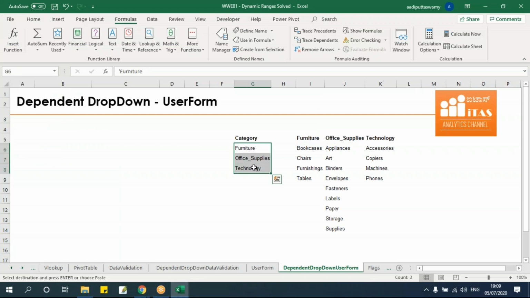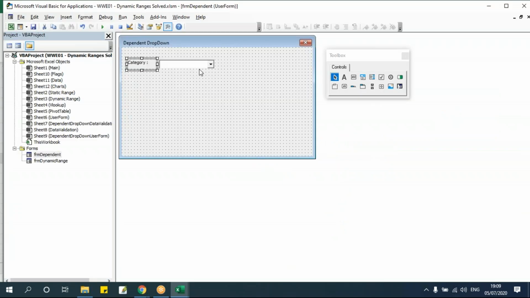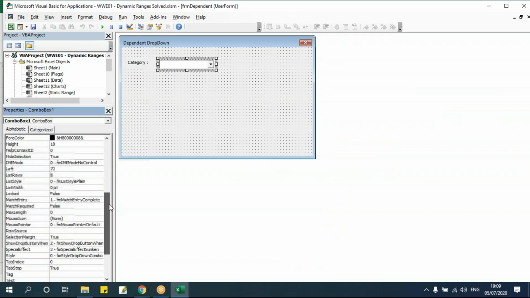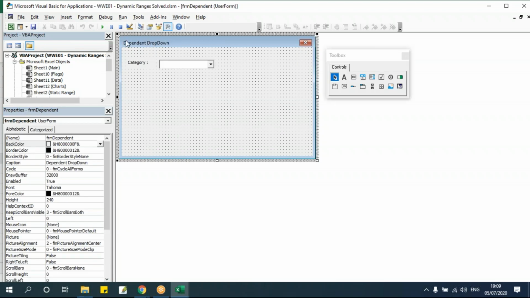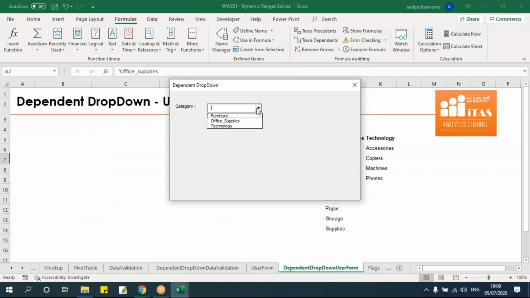So what we'll do, quickly we'll create one static or dynamic range, whatever we want you can create. As of now I'll just create one static range called RNG category, and I'll select this drop down, F4, scroll down, here I have this row source. I'll just paste the range name I've created and say enter. Now we'll run this, I'll get these three categories.